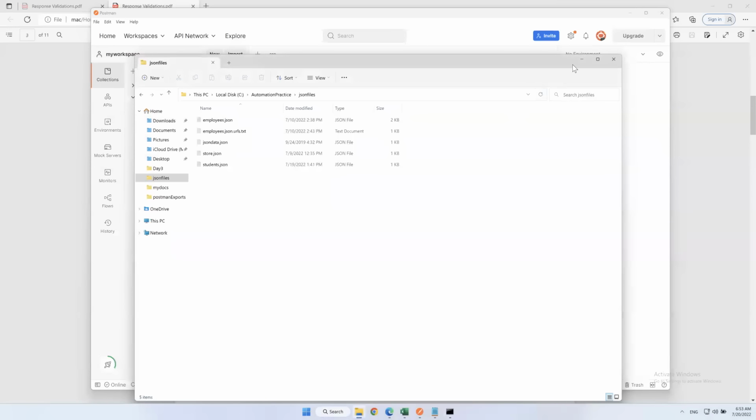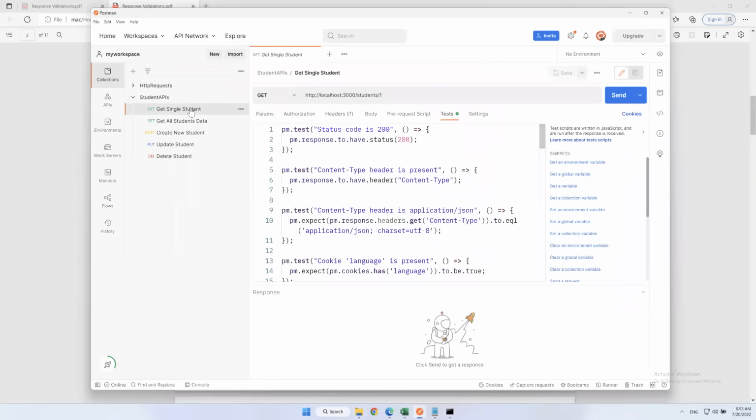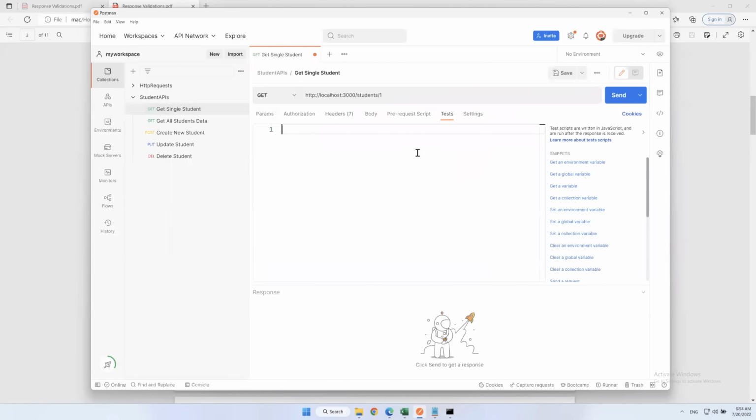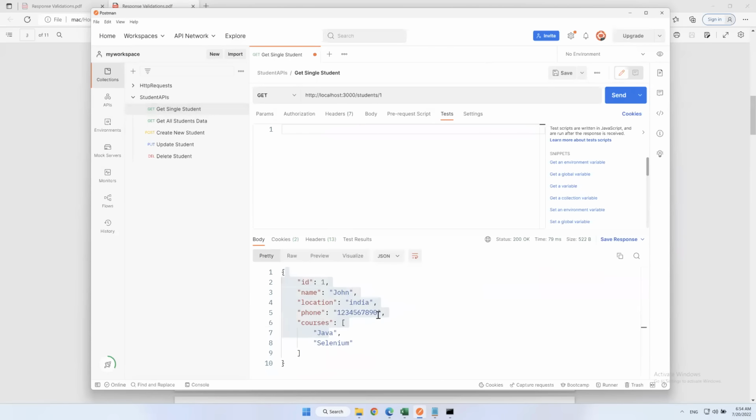Right, so now let us add some validation points for get a single student. Here something is already added. Let me just remove this. Okay, so now let me run the request once. Okay, get a single student. When I send this request, you get some response here, and it is a status code 200. Okay, that is my status code. So now we need to validate the status code, whether it is 200 or not.